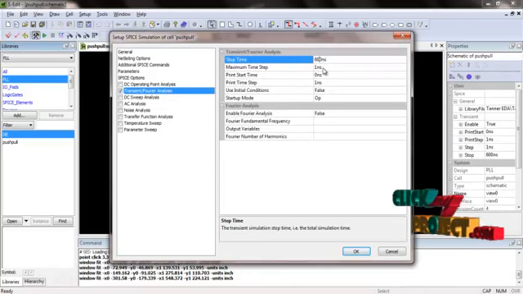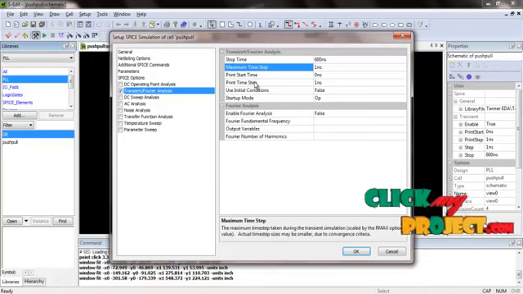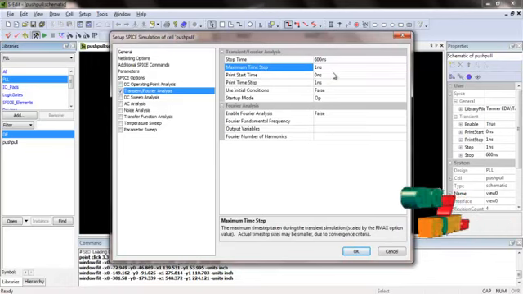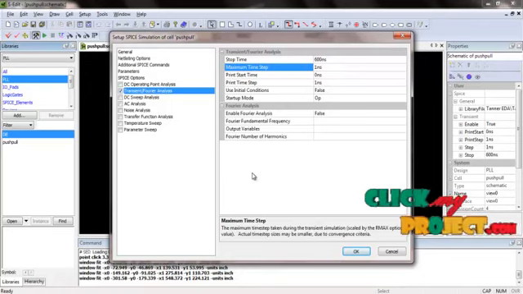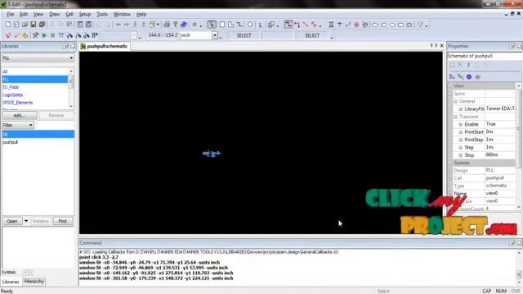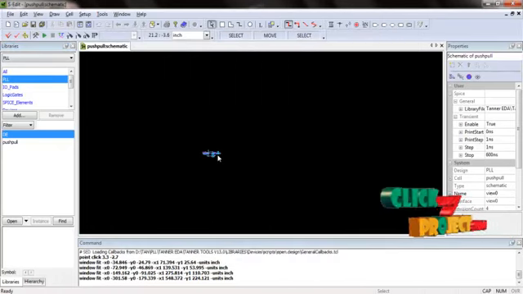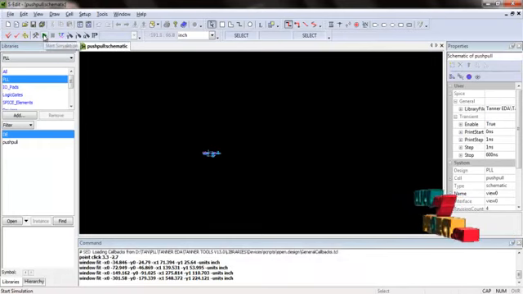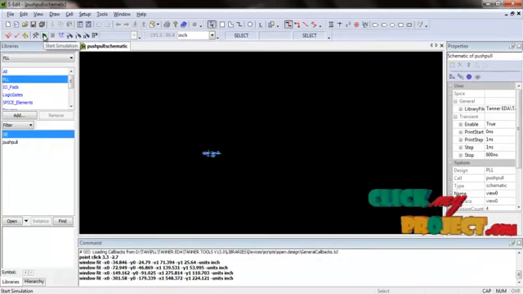Maximum time setup is 1 nanosecond. Print time setup is 0 nanoseconds. They are initially assigned the false and operation conditions. After assigning the setup simulation, click OK to complete the simulation. After completing the setup, now start running using this start simulation option.